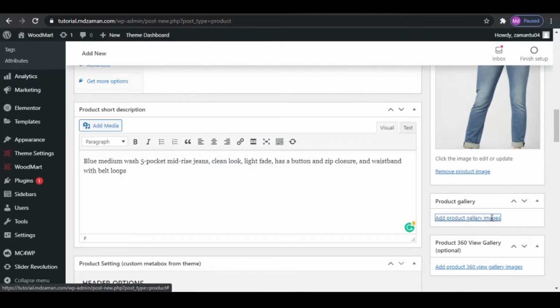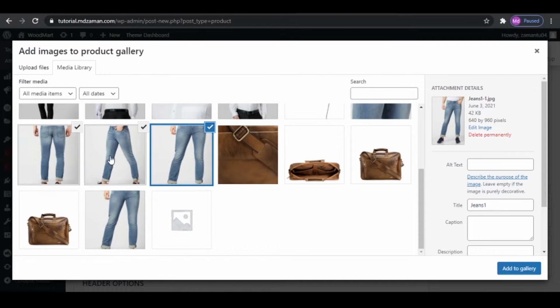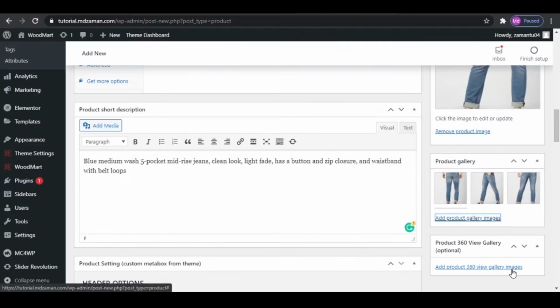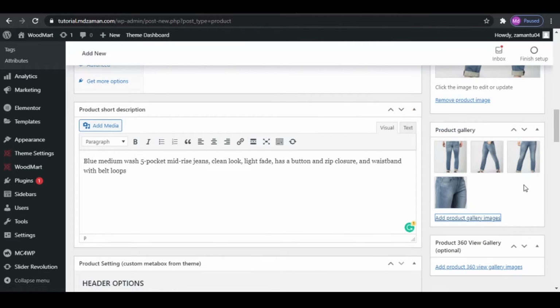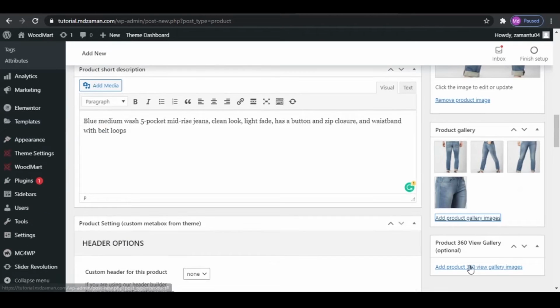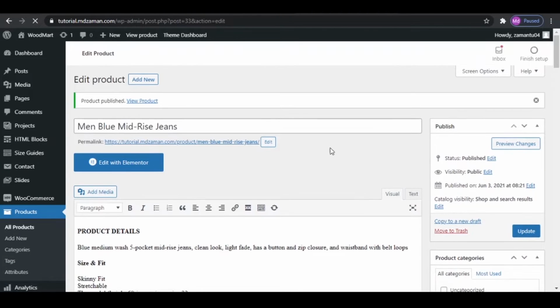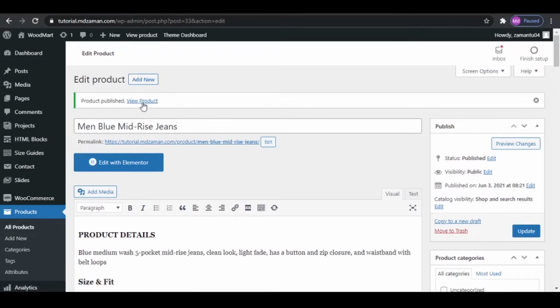So I'm going to click on add product gallery images, and I'm going to select all those products which I want as a gallery image. Alright, so I've selected all these images. Click on add to gallery, and all those images will be added. So now if you also have a 360 view image, you can add that. I do not have that kind of image, so I'm simply going to scroll up and I'm going to publish this product. Okay, so the first product that we want has been published.